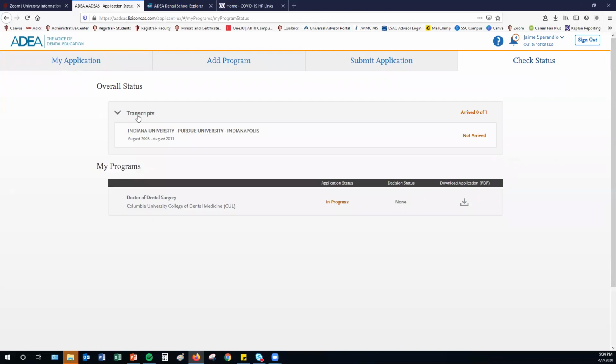Here I can see any transcripts that I have entered institutions for and that AADSAS is expecting to receive, as well as whether those transcripts have been received and processed by AADSAS. It's your responsibility as the applicant to ensure that transcripts have been ordered, received, and attached to your application.